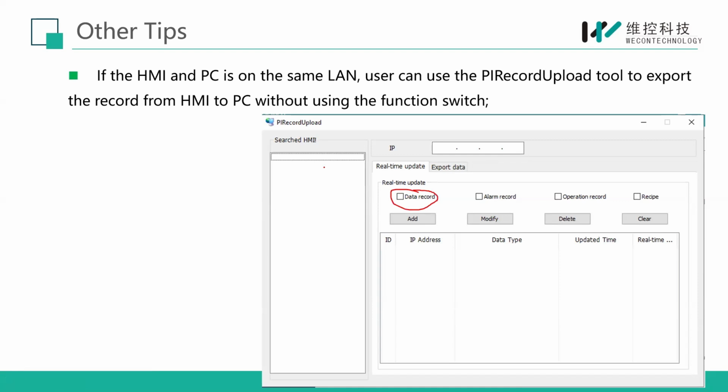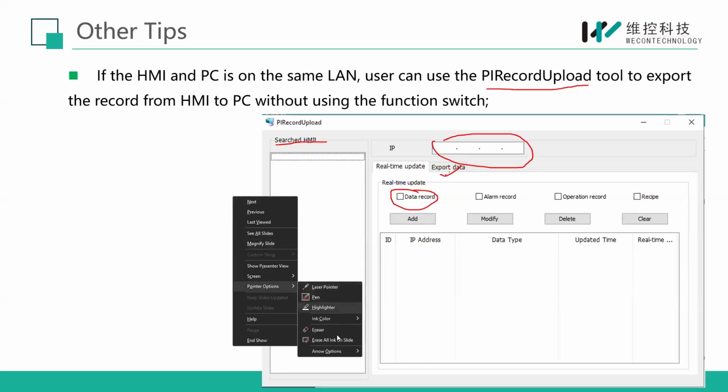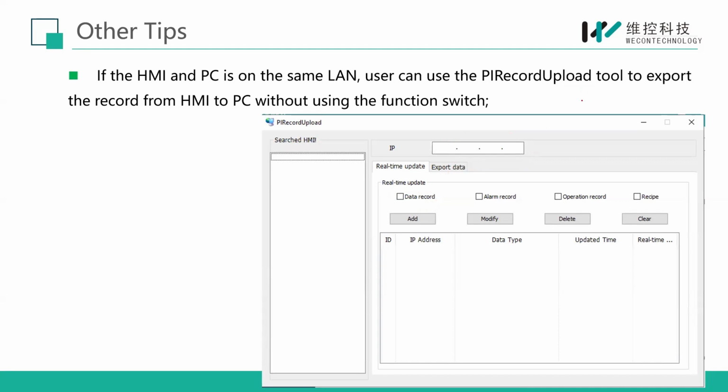You just have to find your HMI. Just search for your HMI by writing the IP address, and you can export the data in DB file format by using the PI record upload tool. So this is another option to export the data by using the LAN cable.